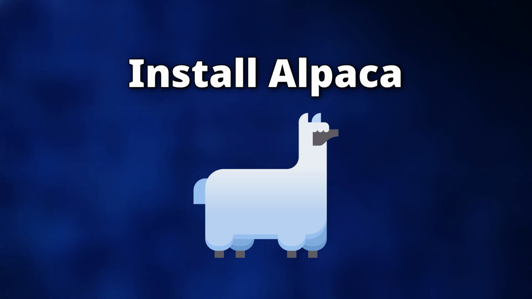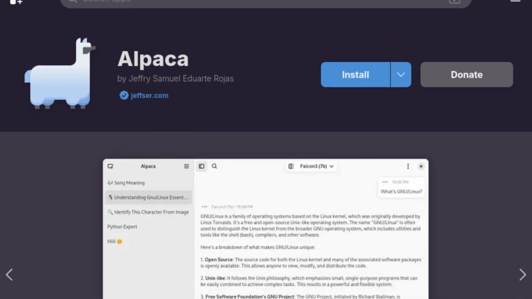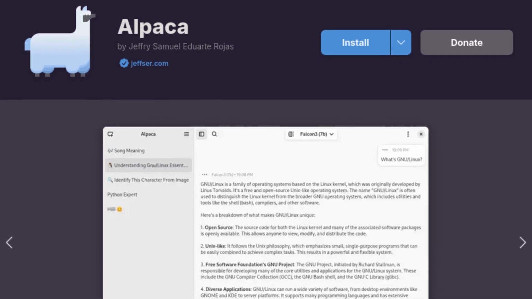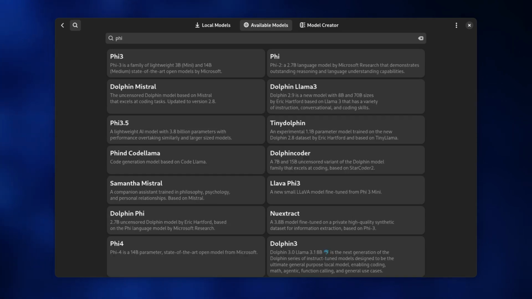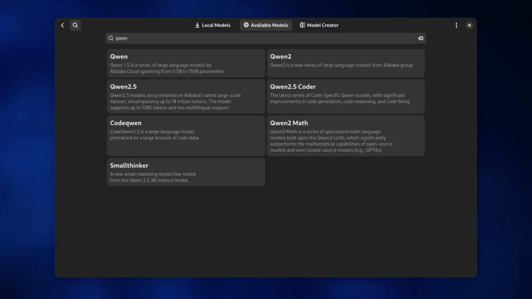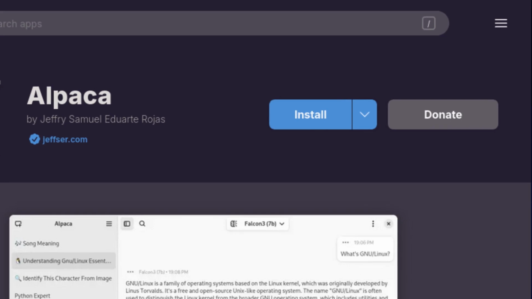Install Alpaca. As a very first step, we install a desktop application called Alpaca from Flathub. The software makes it very easy and accessible to install and run a lot of different AI models, like DeepSeek R1, Meta's Llama, Microsoft Phi or Qwen within minutes. Head over to Flathub and simply download, install and run the application.